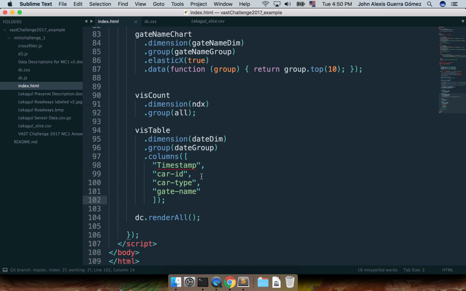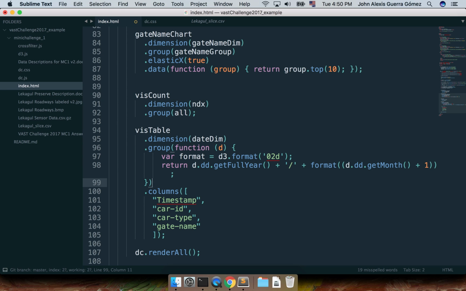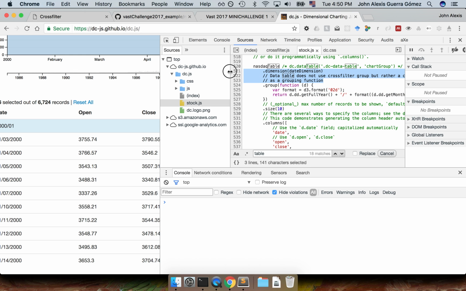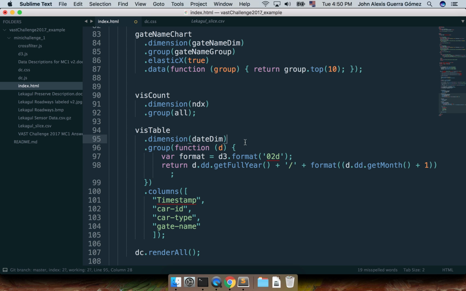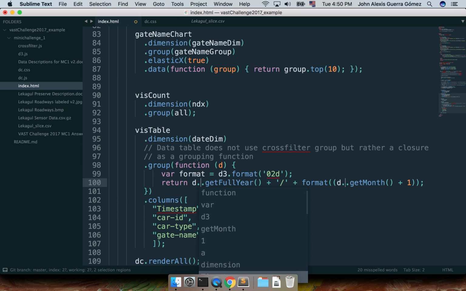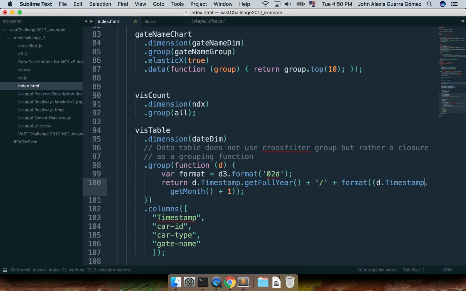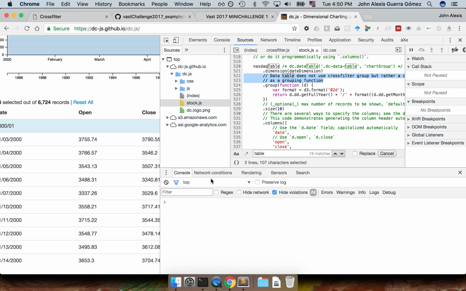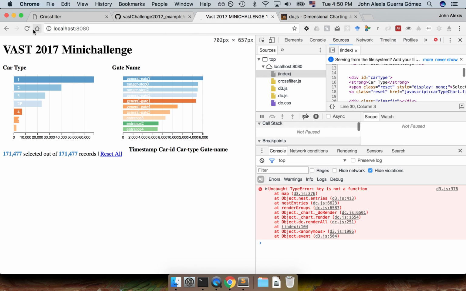The nice thing is that the groups in tables are different, and you can see here there is an explanation for that. When you do tables, you usually don't use groups, but a closure on the grouping function. In this case, we are grouping by month, and then by month of the year, and processing that in there. But our attribute is not called DD, instead it's called timestamp. Let's see if we can get that to work.